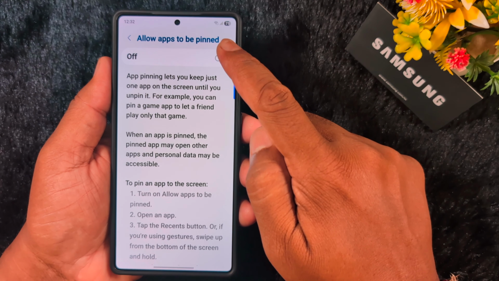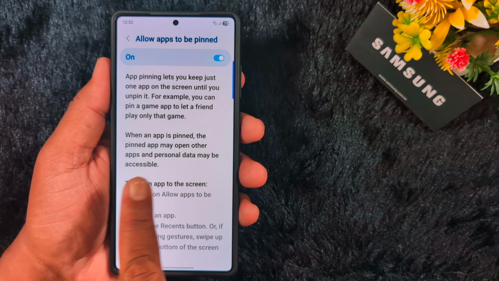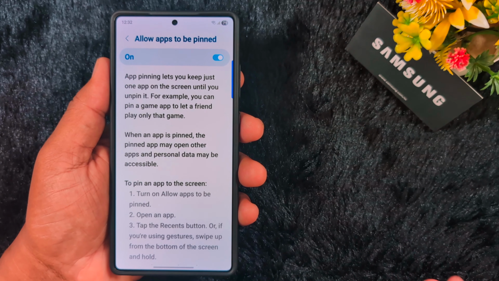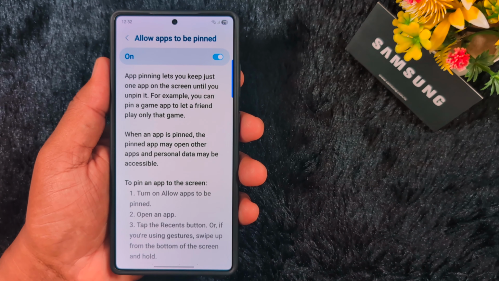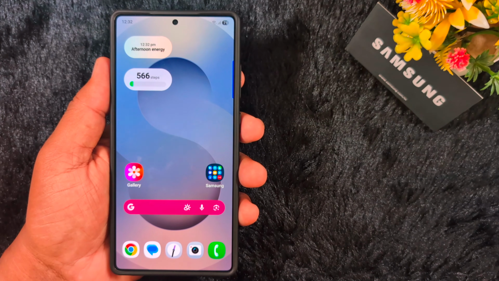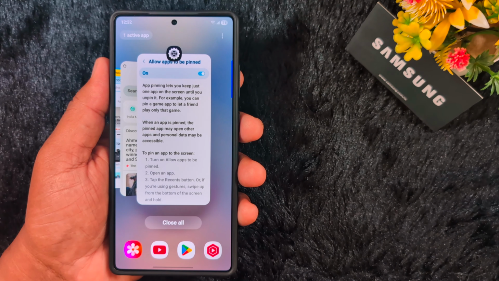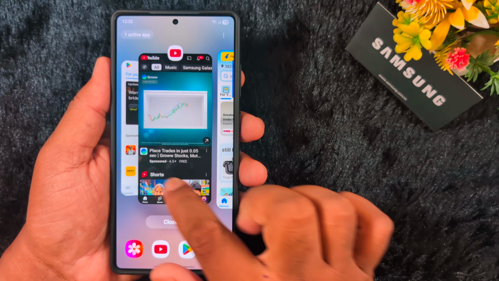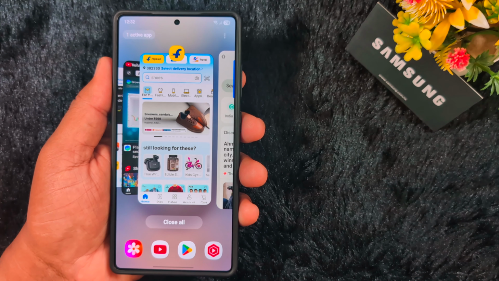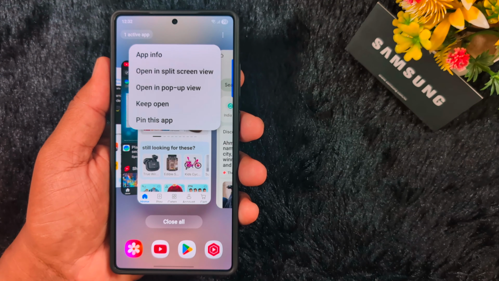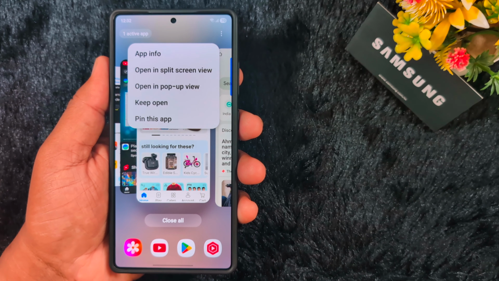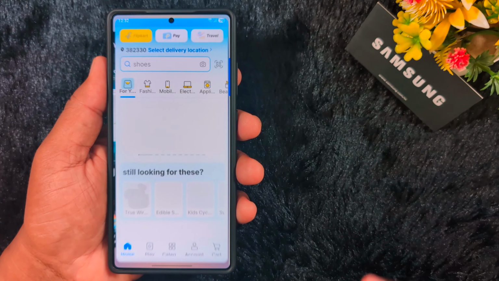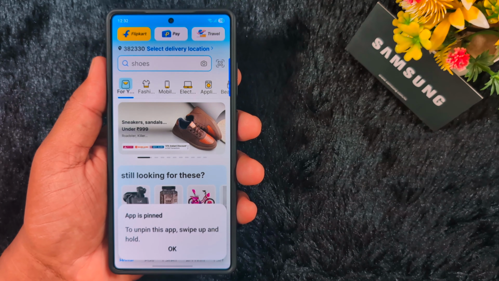So toggle it on. Now here you can see that when an app is pinned, the pinned app may open other apps and personal data may be accessible. So let's see with an example. Now swipe up and hold to open the recent apps on your Samsung device. Here we want to access only the Flipkart application. So tap on the app icon. Now you can see the pin this app option on your Samsung device. So tap on it.